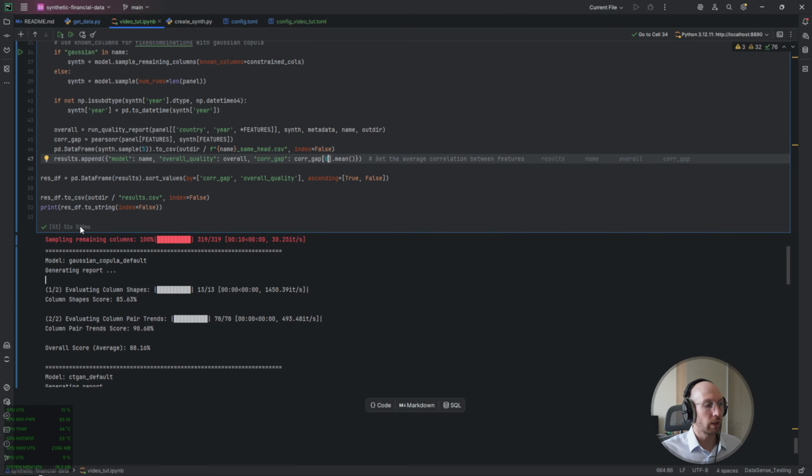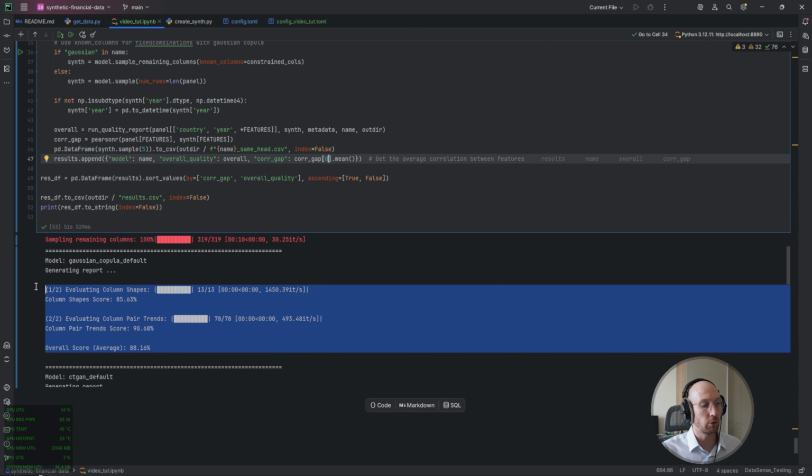So when we run everything, it runs fairly quickly. We can see that we get fairly similar metrics to what we saw above with our Gaussian Copula, which is as we would expect.